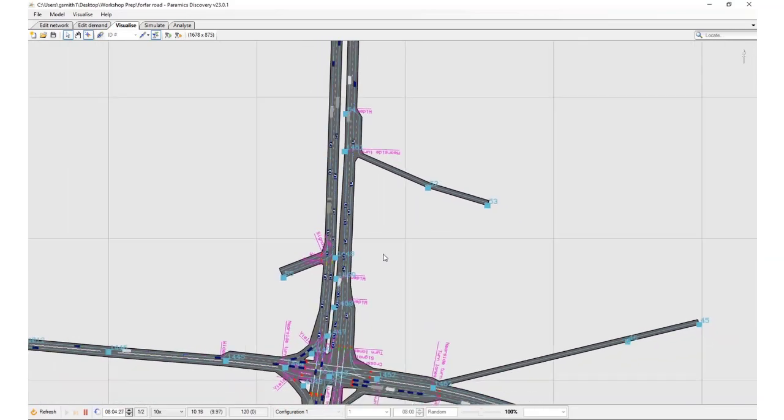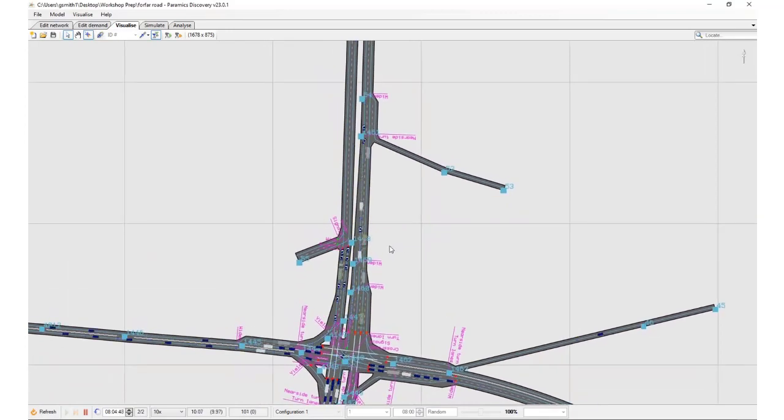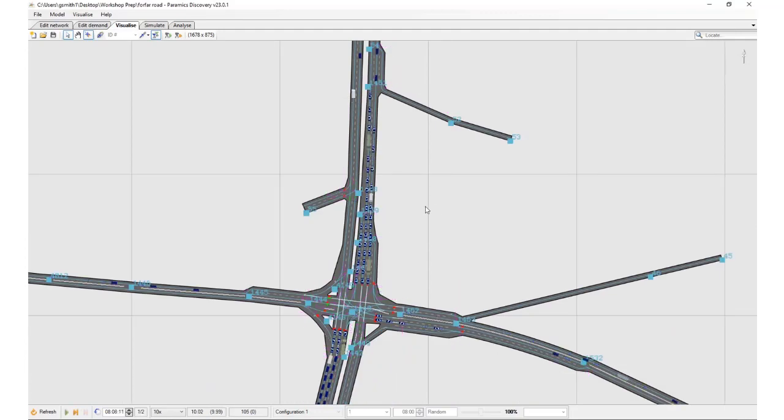So the next thing to do is mark the vehicles. When I'm looking at it like this, it's kind of hard to work out exactly what's going on because you don't know where these vehicles are coming from or going to, and therefore you don't know what lane they should be in, each individual vehicle. So what I'm going to do is use vehicle marking to make this a lot clearer. So I'm going to just pause it, go to Visualize and vehicle marking.